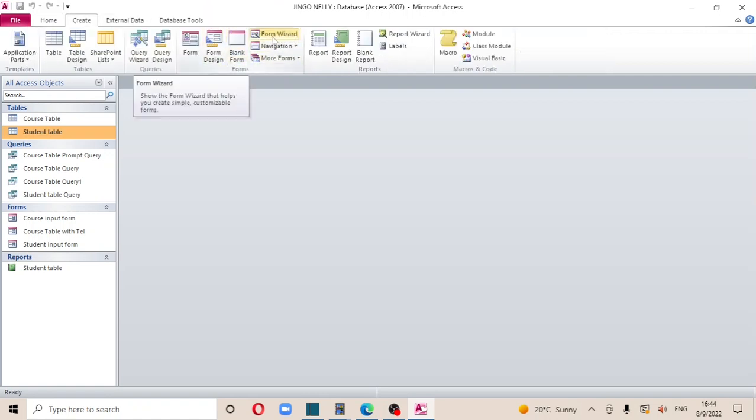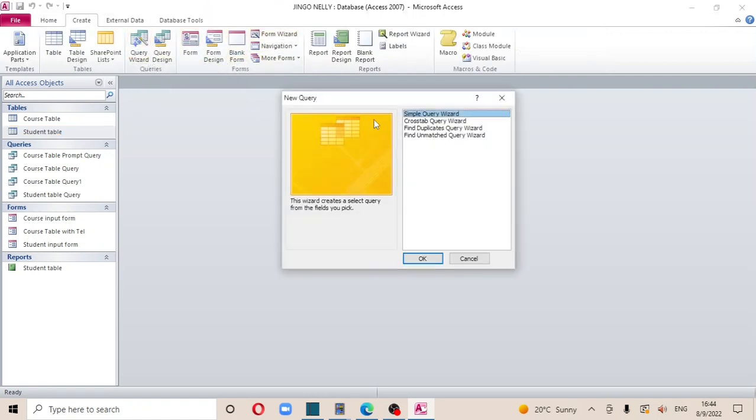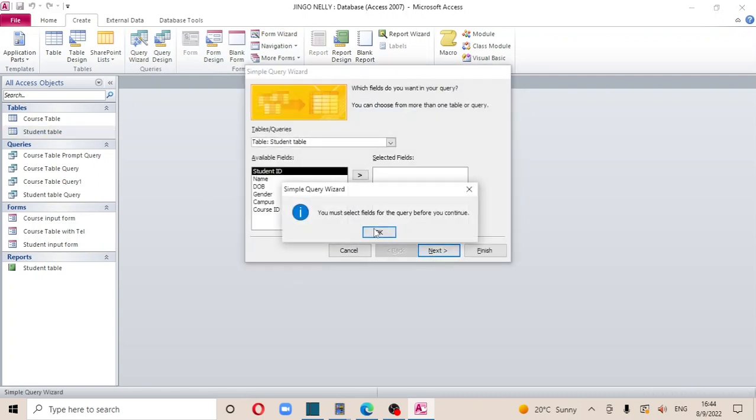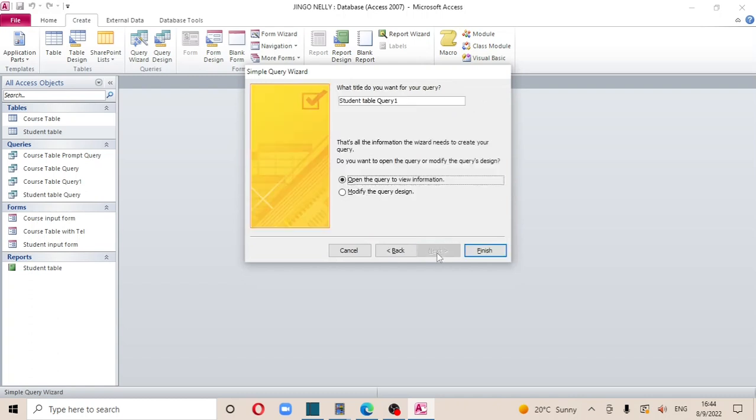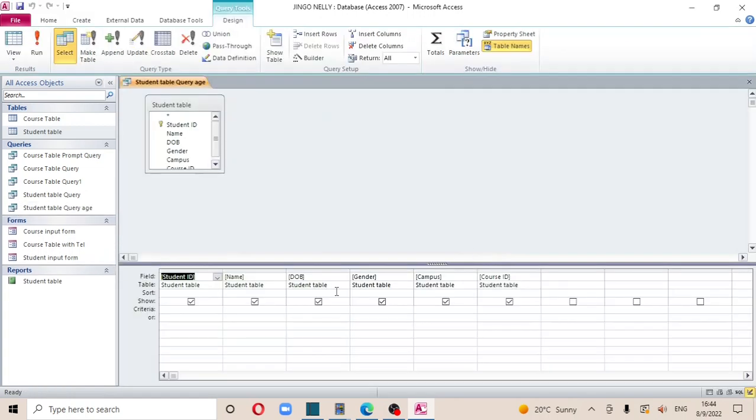You don't go to Form Wizard, you go to Query Wizard, then Import Query. Then I say, take that side, student. Then I do that. Then I want, let me call it Edge. Then you go to modify because I want to make some changes there. Then you go to where the date of birth is.